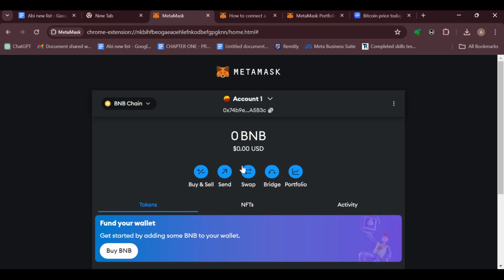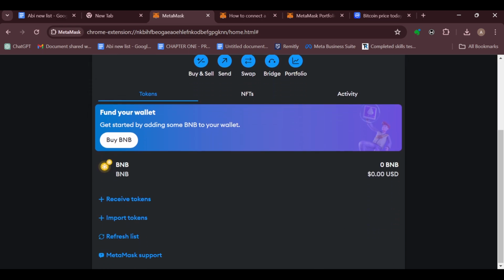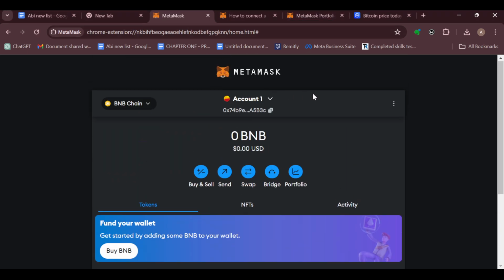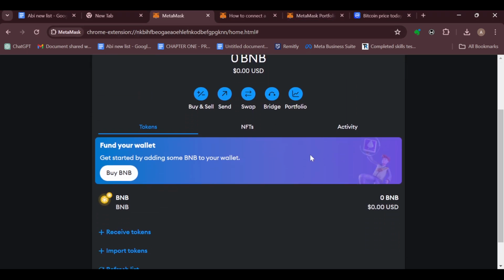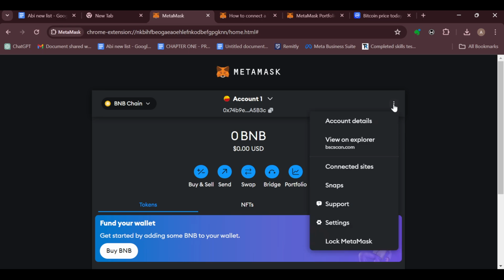The first thing to do is to log in to your MetaMask extension wallet, just like I have done here. And then once you're on this page, the next thing that you have to do is to move to the top right corner and then click on the three dots. After clicking on the three dots, you can see account details, connected sites, support, settings. So just click on settings.